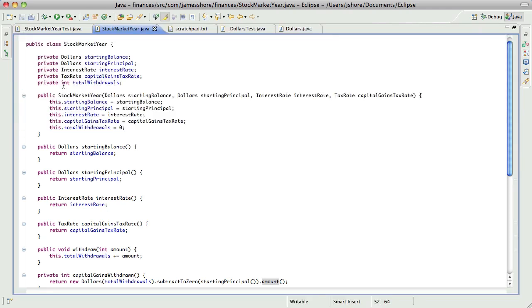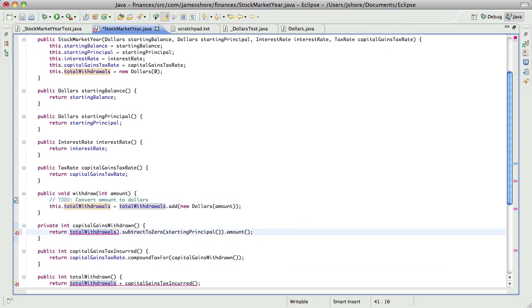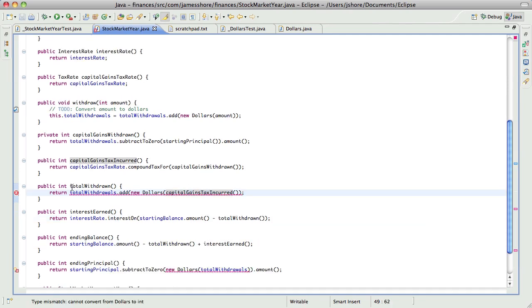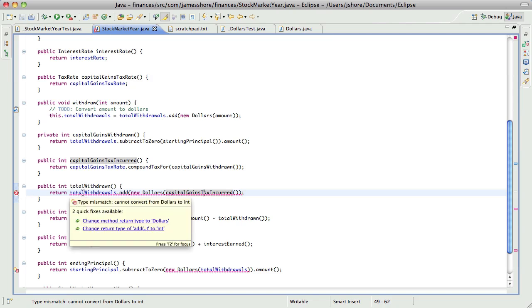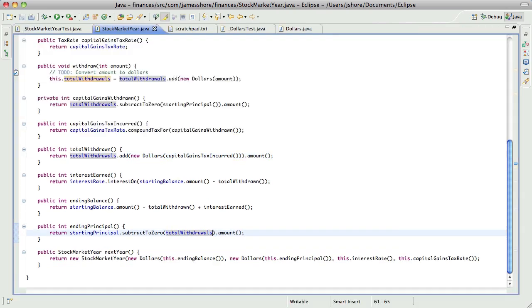Yeah, let's convert total withdrawals to dollars. Just gonna keep sneaking up on this. Okay, so that's going to be convert, we're going to want amount to dollars. So you can see why eliminating primitive obsession can be a real challenge if you wait too long. It's already kind of a pain in the butt, and I haven't actually waited that long. Okay, and that is now dollars. Okay, so total withdrawals are now in dollars.